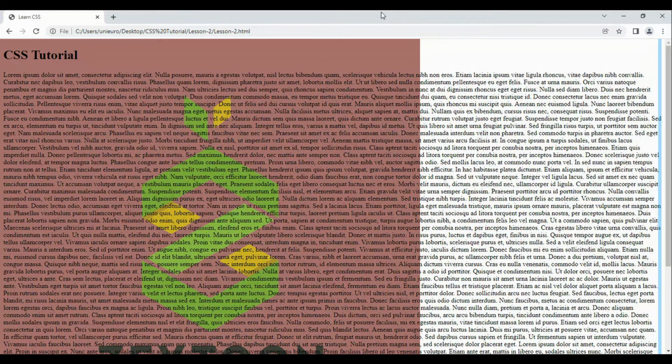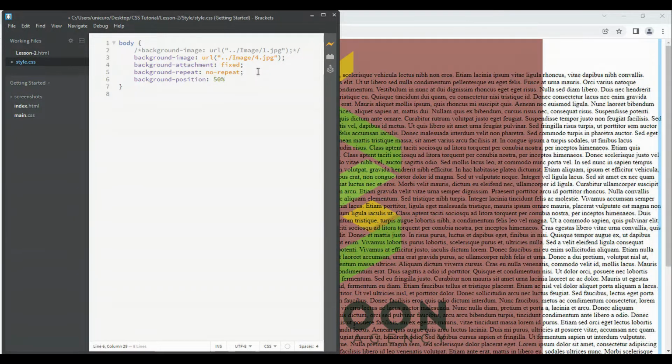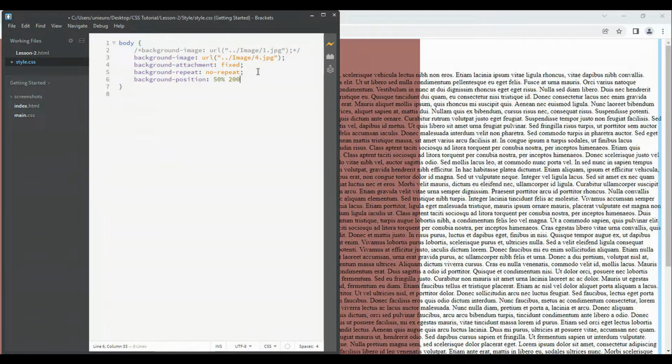Now we want to make this image in the center. To do this, we add background position. We can use it by percentage or by px.